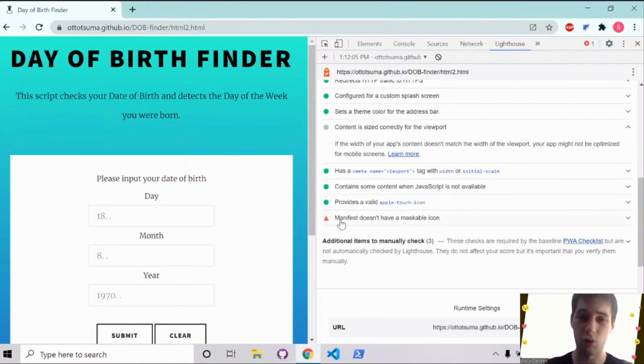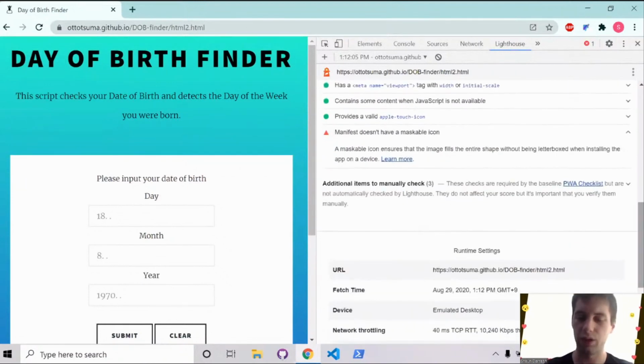And then down here, we've got a red one. So Manifest doesn't have a maskable icon. If it appears red, it means this is something you really should be fixing for it to be a progressive web app. A maskable icon ensures that the image fills the entire shape without being letterboxed when installing the app on a device.